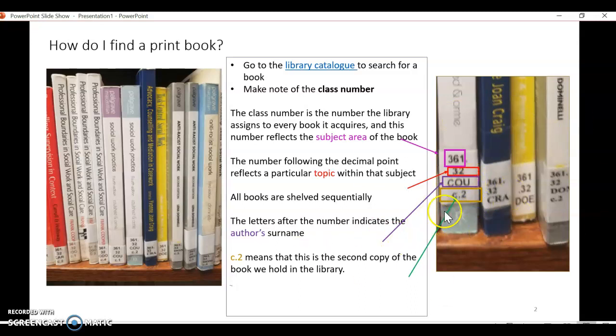You'll notice underneath we have three letters, COU, and these letters indicate the first three letters of the author's surname. This is simply to make it easier for you to find the book in the library. As you can imagine, there could be a number of books all discussing the same subjects and topics, so to help you find the book in the library, we assign these letters.